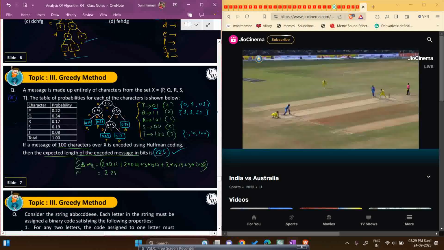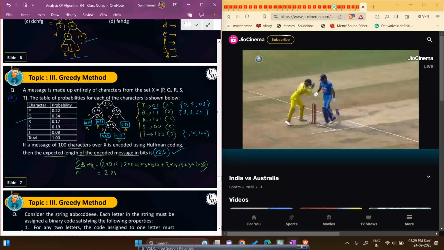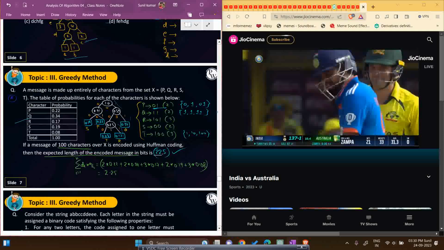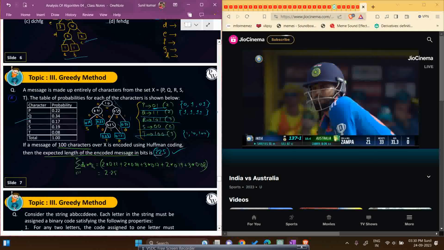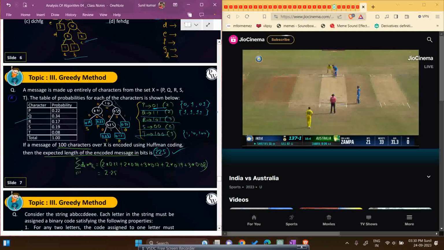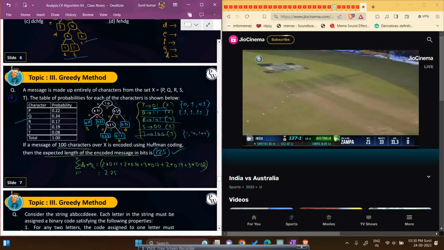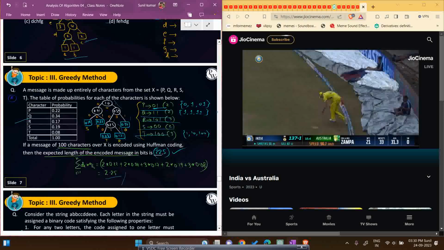Right side is 1, left side is 0. A message of 100 characters over X is encoded using Huffman coding. The expected length of the encoded message in bits is 5 per character, 225.